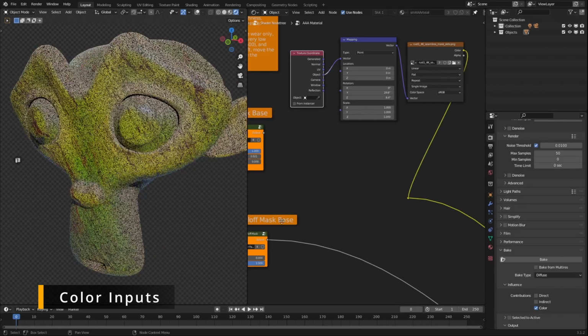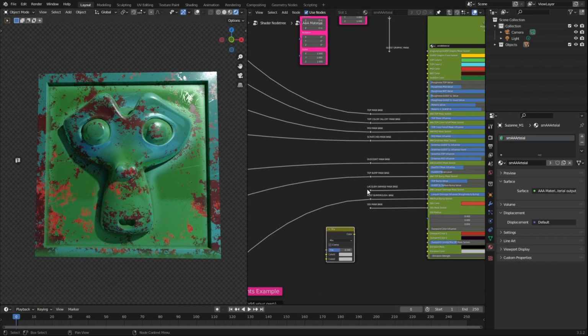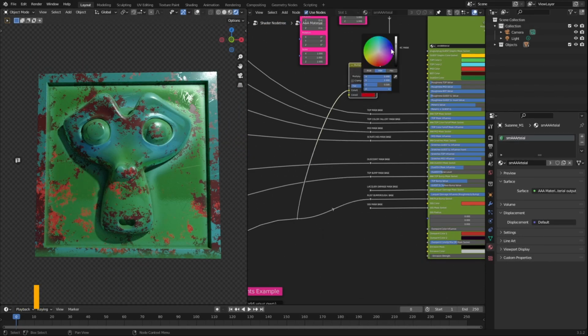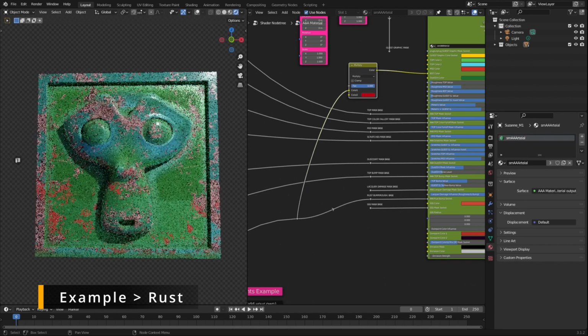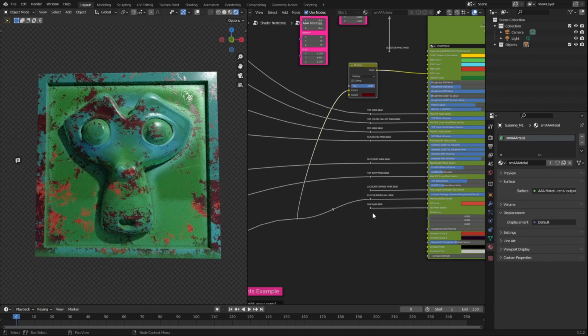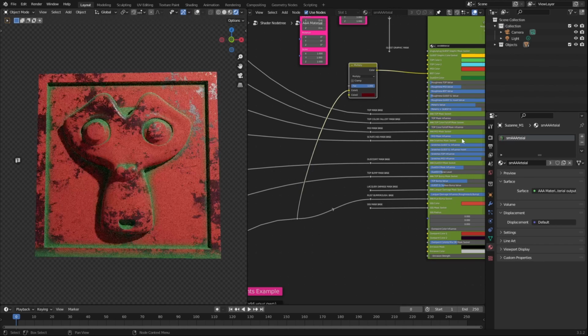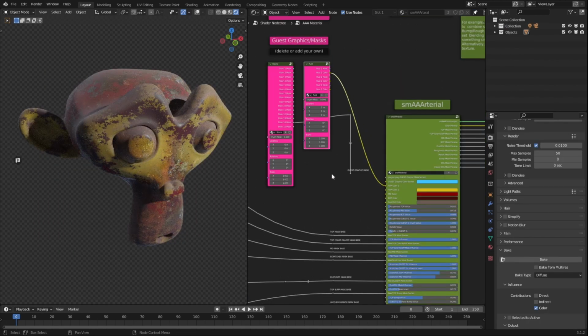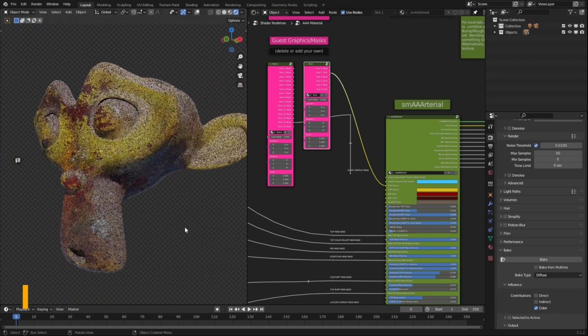Color inputs can be images as well. You can even use masks as color inputs. For example, use a Mix RGB node to combine solid color with the AAA rust bump/roughness mask. If you set blending to multiply, you might get something similar to a rust texture. Alternatively, you can use a rust image texture.